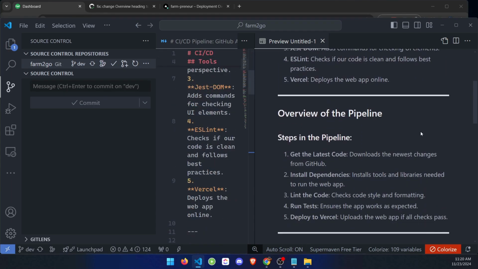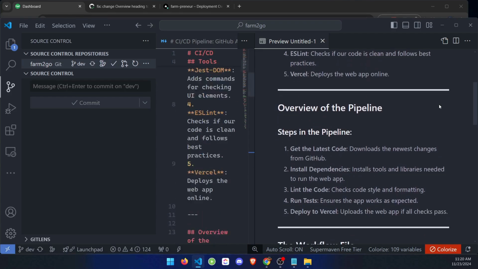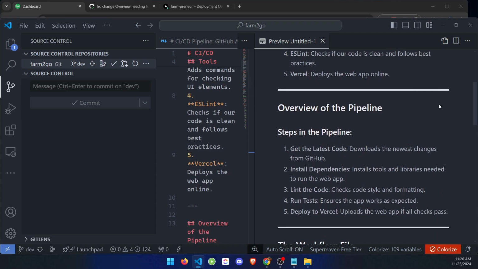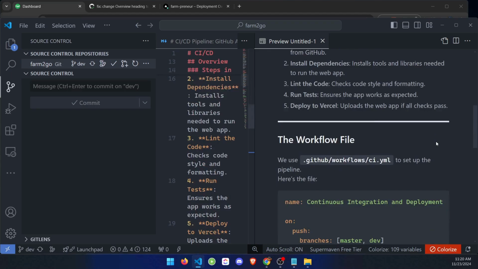So the overview of the pipeline. First, get the latest code, which downloads the newest changes from GitHub. Second, install dependencies, which installs tools and libraries needed to run the web app. Third, lint the code, which checks code style and formatting. And fourth, run tests, which ensures the app works as expected. And fifth is deploy to Vercel, which uploads the web app if all checks pass.